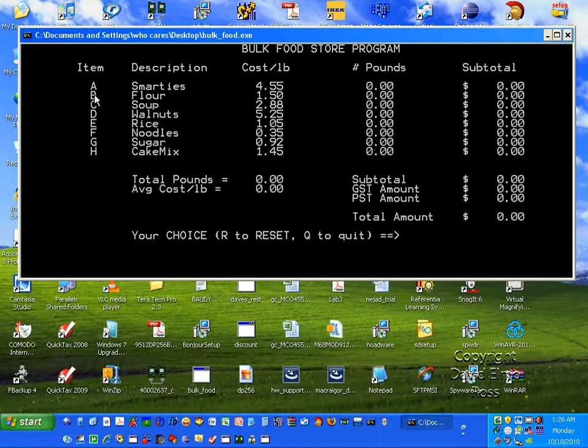Here's the way the menu function is going to work. It's going to take in all of these values per pound, and it's going to pass back to main a character, whatever character you select. When it goes back to the main program, it's going to then ask you to input the number of pounds in a range of 0 to 100.